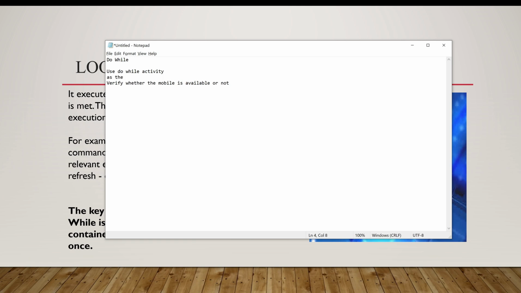Ask the user, or say salesperson, in the manufacturing company, to enter the mobile service tag. Then verify whether the mobile is available or not.